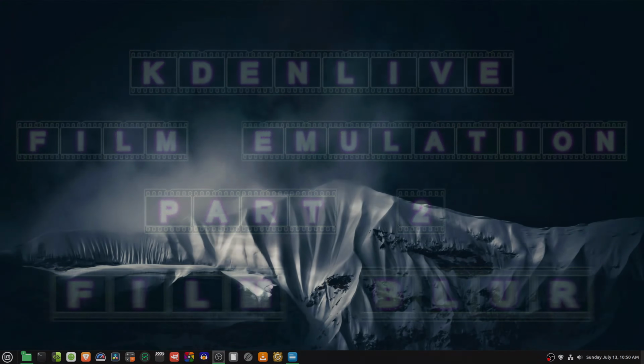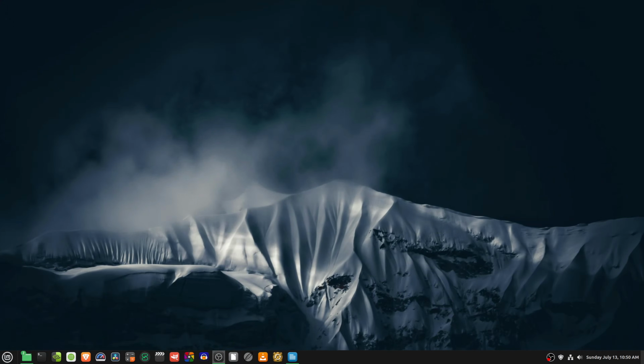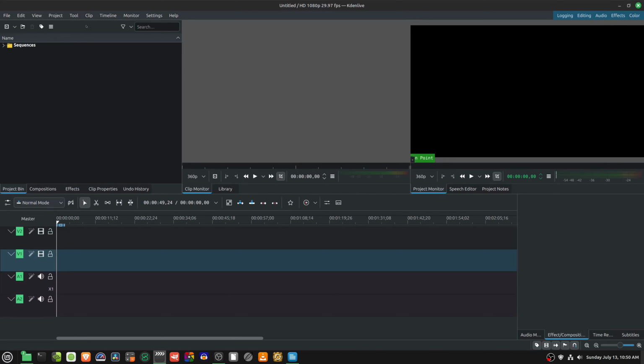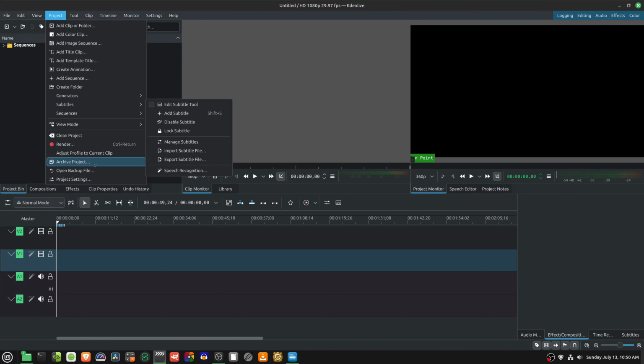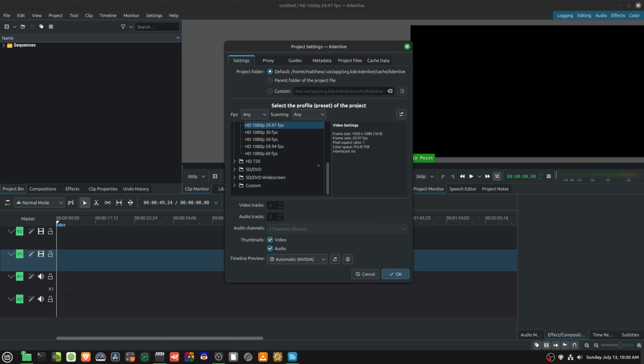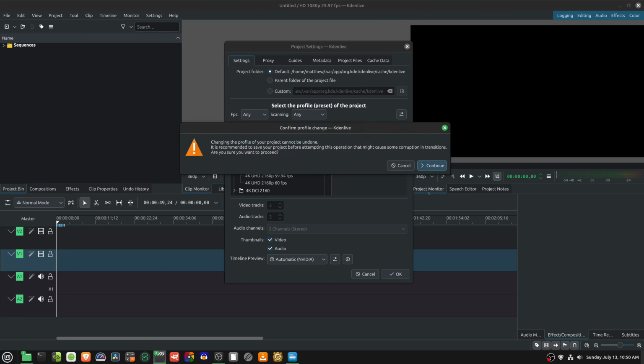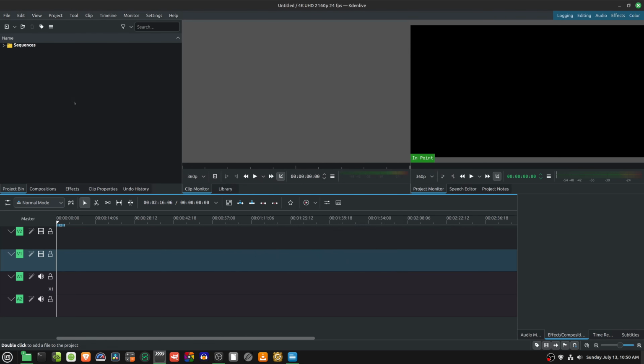Okay, so in part 2, we're going to focus on film blur and softness. So we're going to start with opening up Kdenlive, and we're going to change our project settings to 4K, 24 frames a second. And then we're going to import our video from the previous step.